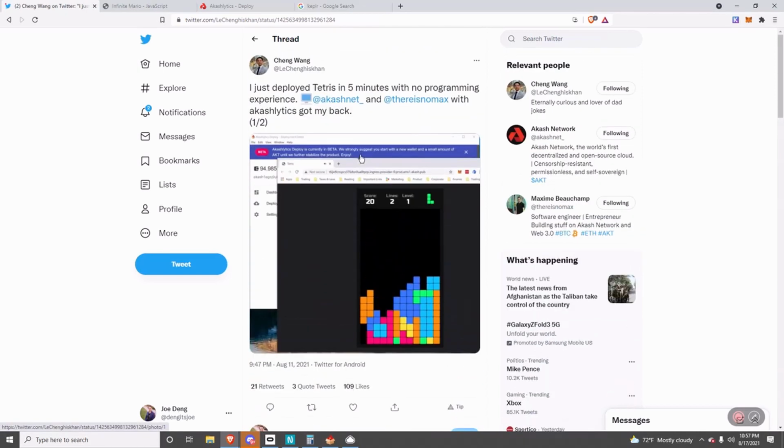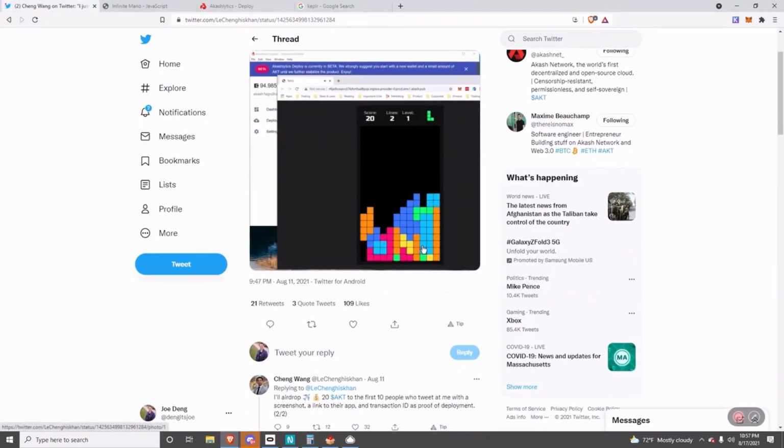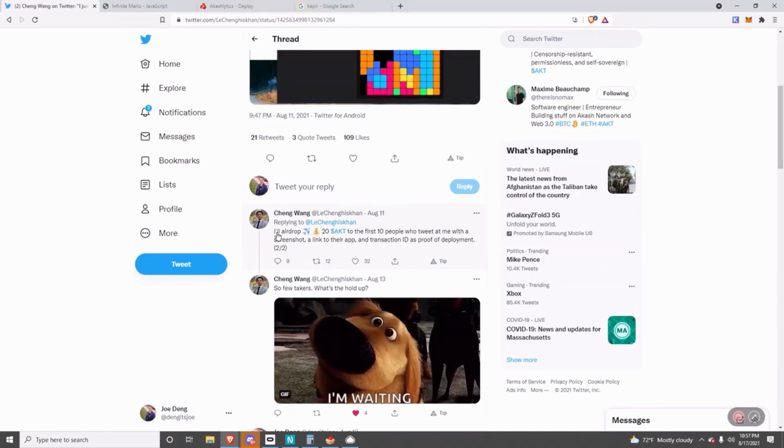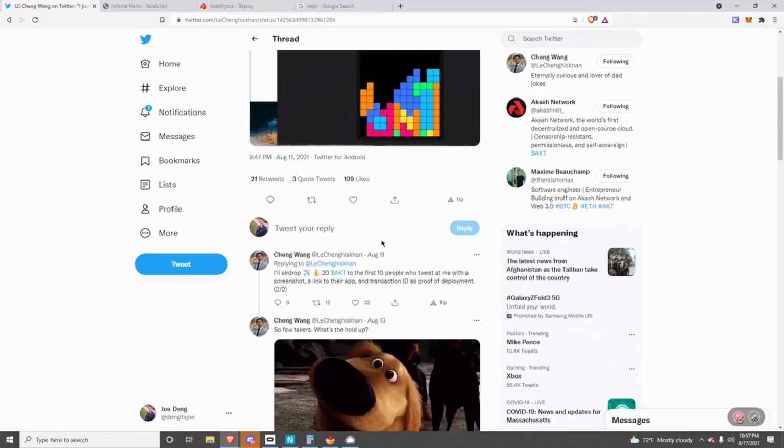So I have actually gone through this process and I've made a Super Mario version. And down here, you'll see that he says that he'll airdrop 20 AKT, which is worth about $55 today, to the first 10 people who tweet at him with a screenshot, a link to the app, and a transaction ID as proof of deployment. Now, he has extended this to more than 10 people, and he is interested in seeing how many can take him up on his offer.